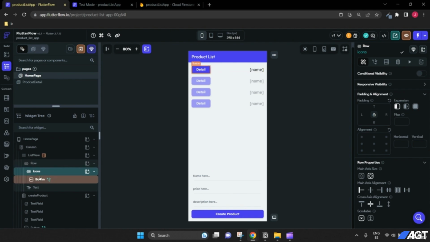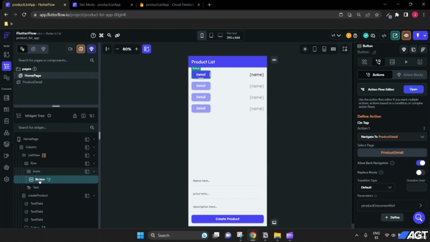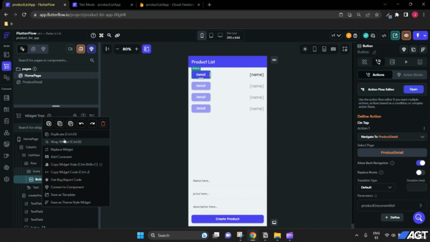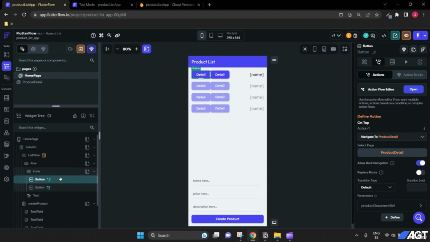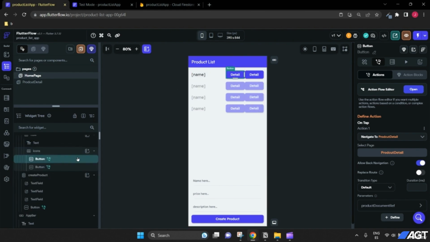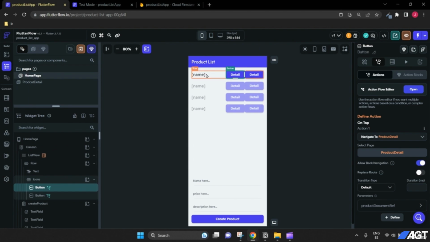We can also click on this detail button, right click and select duplicate. So we have a duplicate, and we want this text to be in front. So just move the text in front of this row. Now we have the text first, the row, and inside this row we have the detail, and we have our delete.